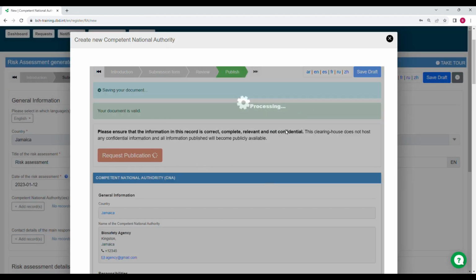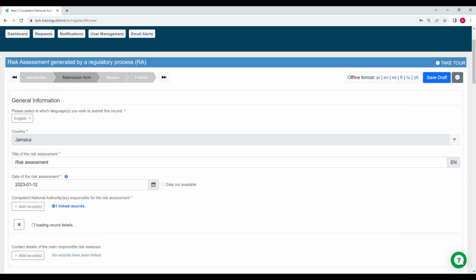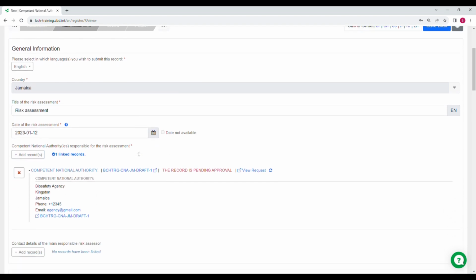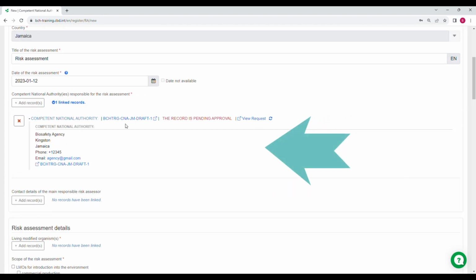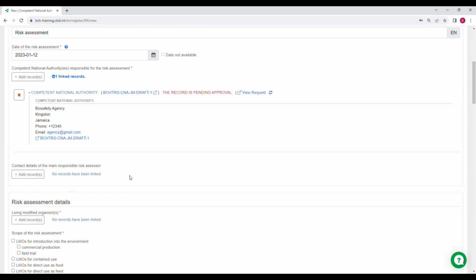The request will be sent to the respective publishing authority, and the record will be added to the main submission form. However, the record will have pending approval status, and you don't have to leave the main submission form. You can continue completing the rest of the fields and continue with submitting the main record.